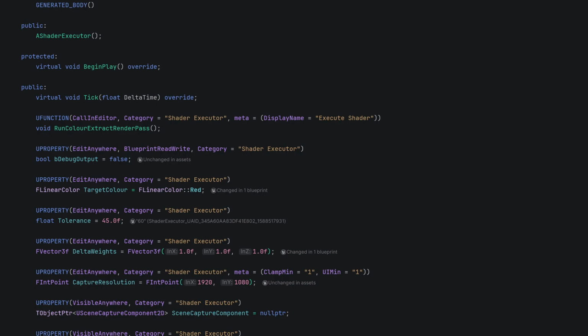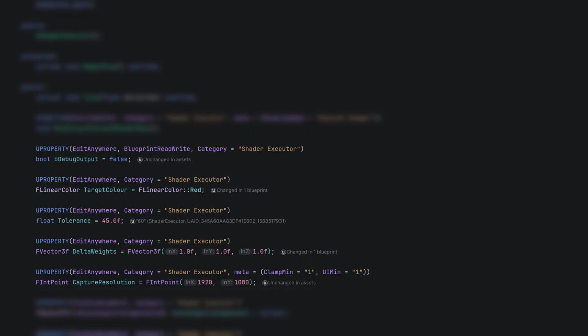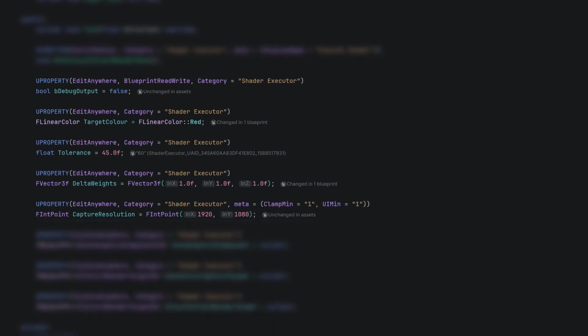In our header, we have our function that will be run in the editor to run the shader, and then a bunch of variables. These are ones we set to impact the output. These are just visible only, just the results. At the very bottom of the class, we have some editor-only functions. We have a function where we get or create the output render target asset, and then a function for saving the same asset. I won't be going over these functions in the tutorial.